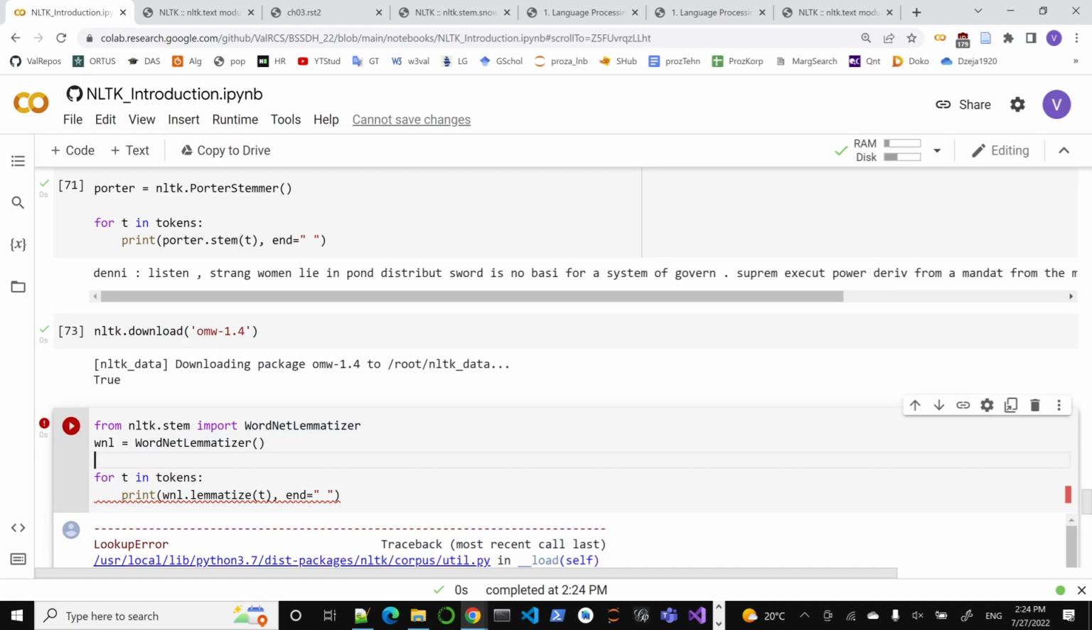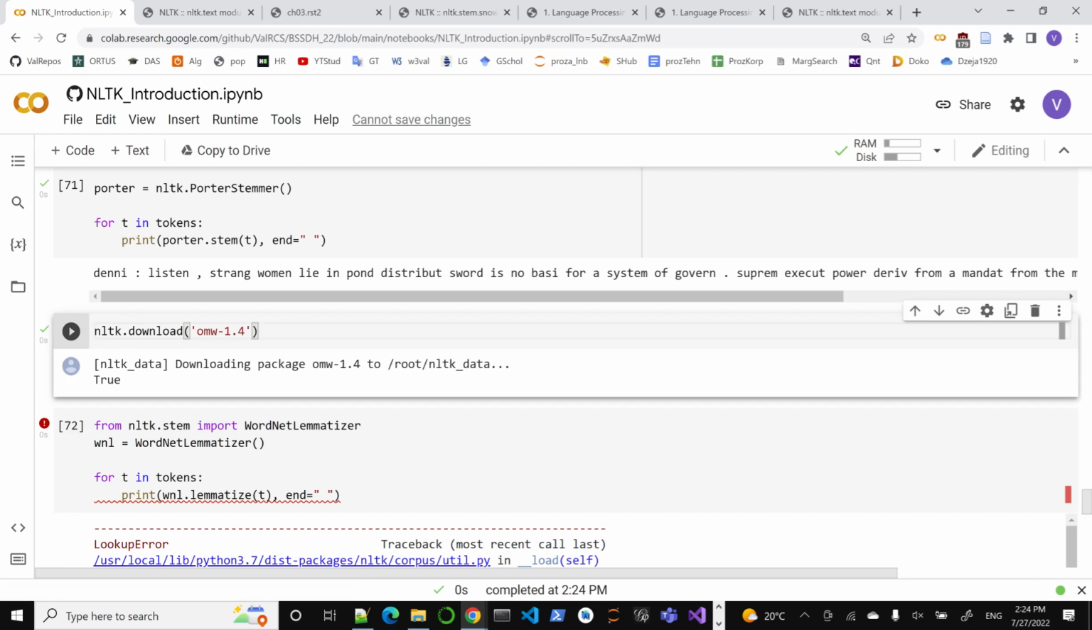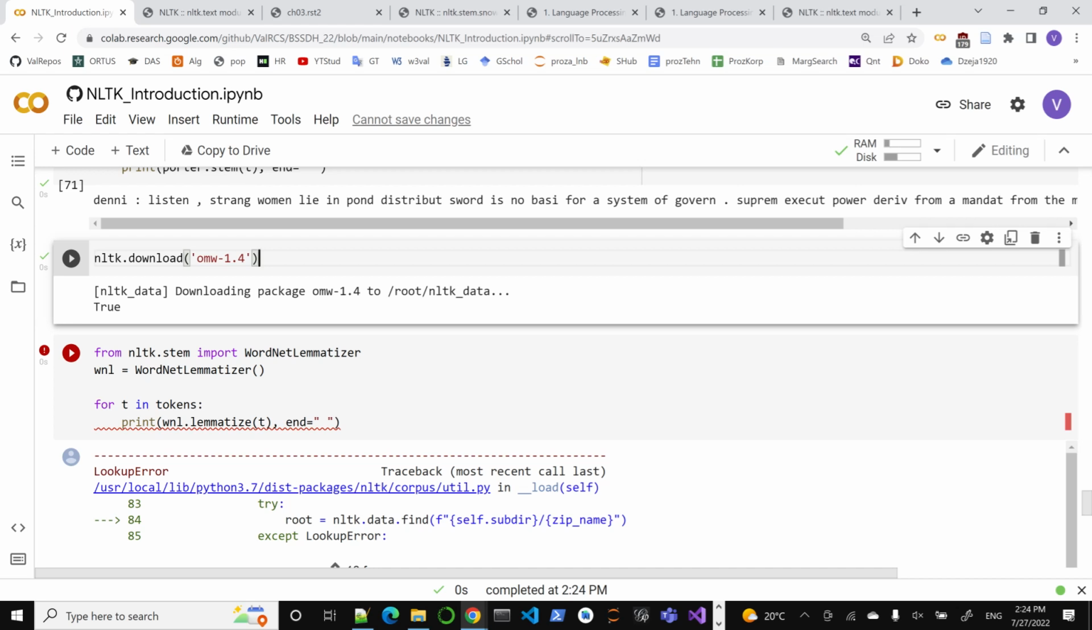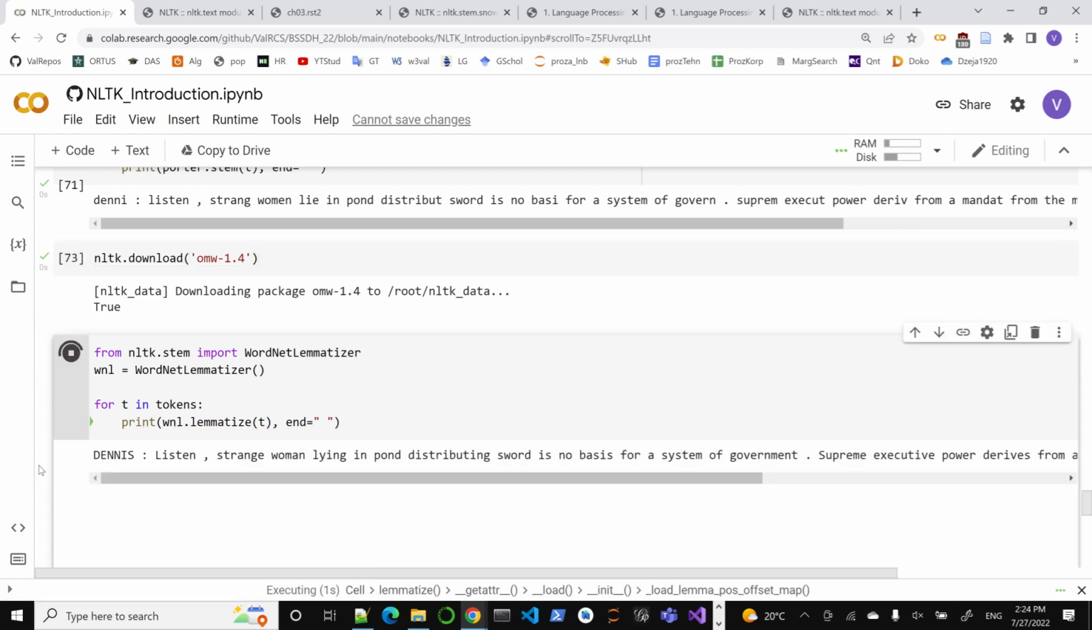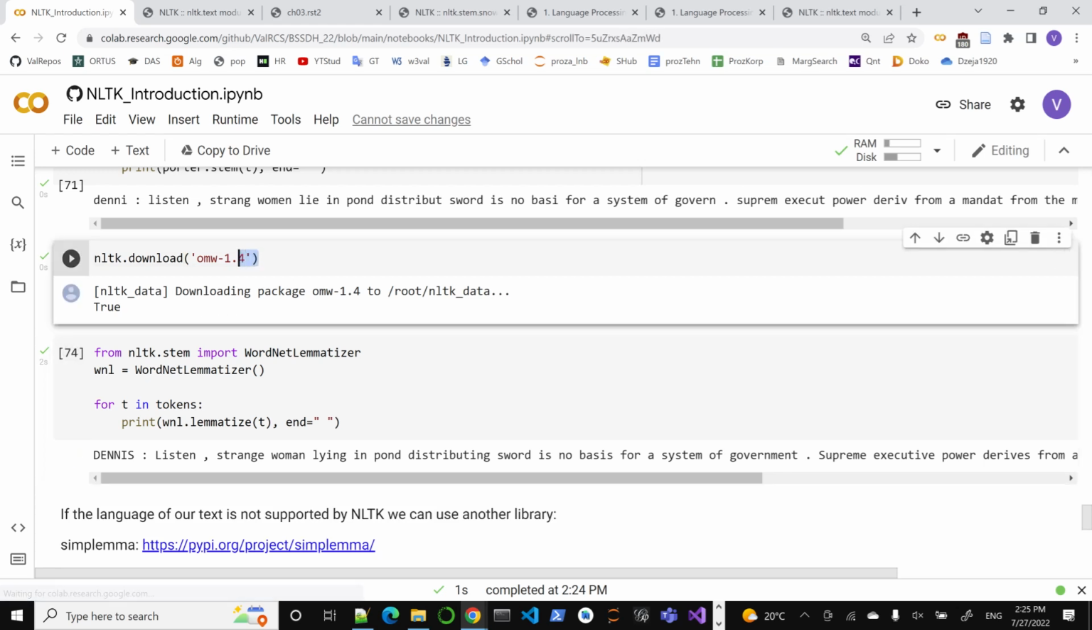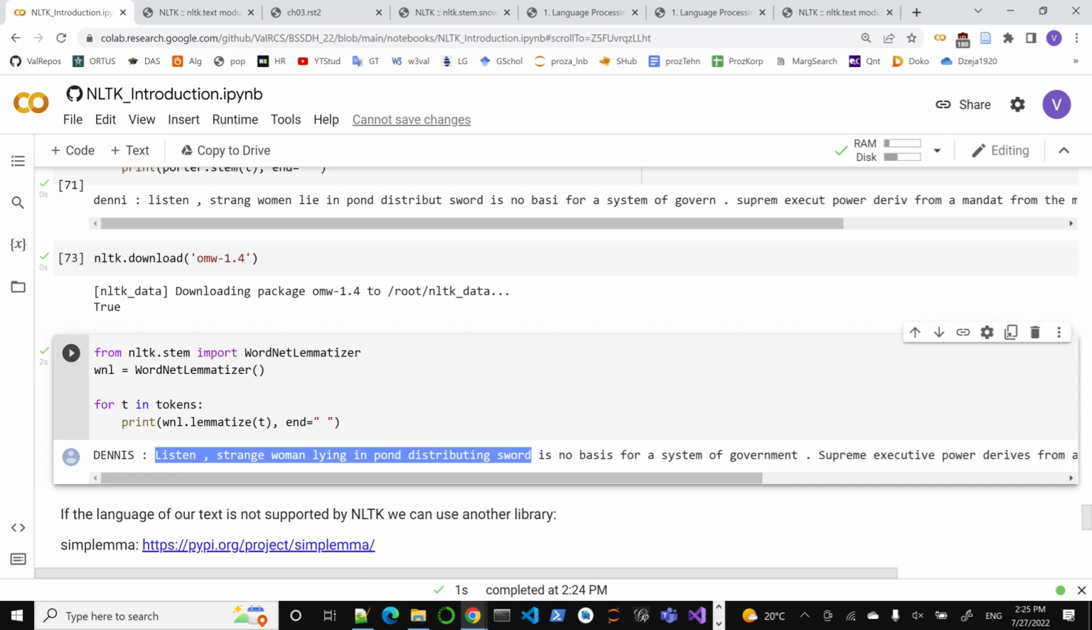NLTK has a lot of extra resources you might need to download, because if you download everything, it will take a lot of time and memory, and it might not be needed. Maybe you can write in chat this command to download. Valdis will copy these lines that you need to add. Let's run it first and see if it works. That works, and the second line should work now. Yes, it works now. So you needed to download this language resource with nltk.download, and now we can lemmatize our text.